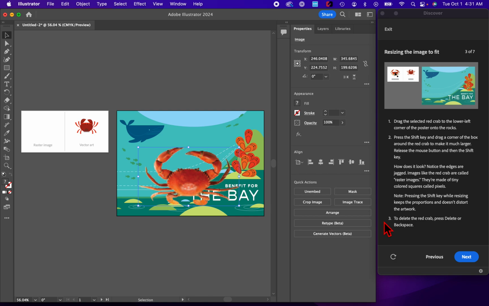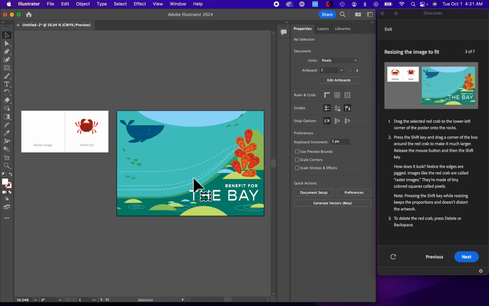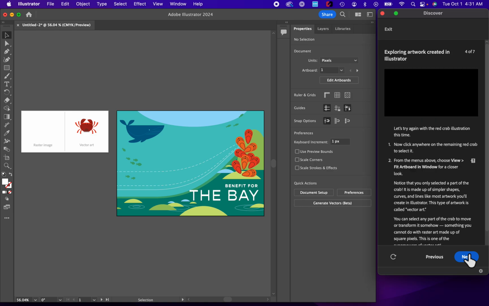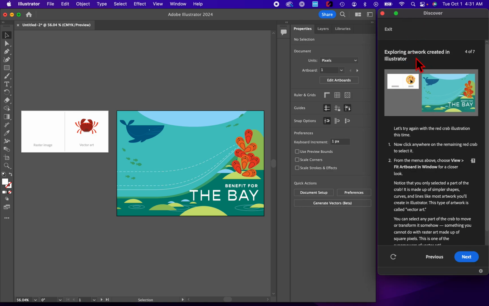So number 3, to delete the red crab, press delete. It's selected here, so I can click on delete and now it's gone. Next. Exploring artwork created in Illustrator, page 4 of 7. Let's try again with the red crab illustration this time. Number 1, click anywhere on the remaining red crab to select it.